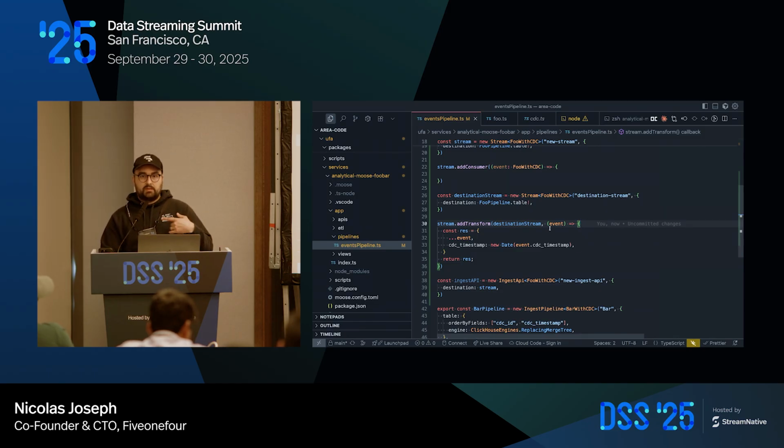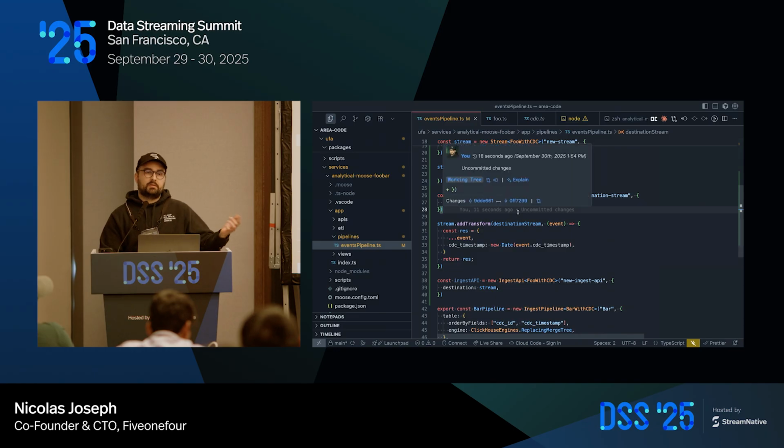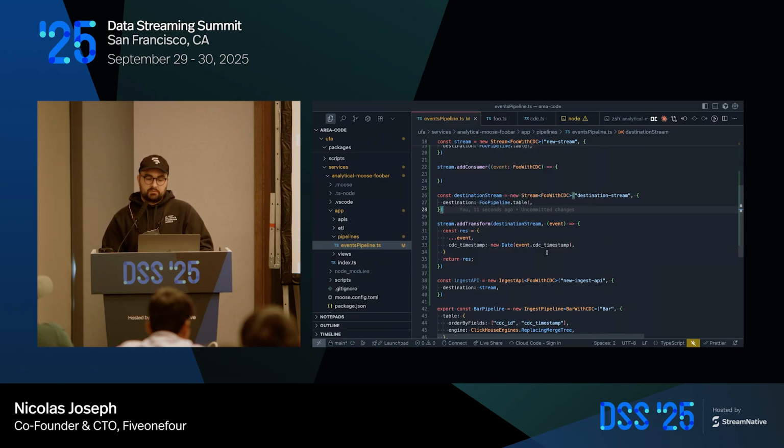You can consume data this way, transform it, and then it puts it back into another stream. It's purely developing TypeScript code, but it deploys your infrastructure, instantiates your streams, and your streaming functions are all hooked up directly.